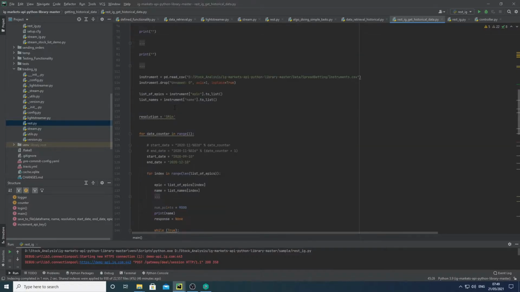And then we're getting the file I created that has the epic codes for every instrument on IG's exchange. Because we've saved this file, naturally when you open a file back up, it does give this horrible excess column. So we're removing this column. We then convert the epics to a list. We then convert the names to a list, and we say we want a resolution of 5 minutes.